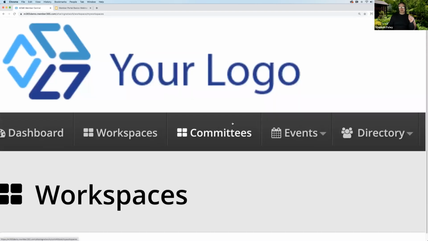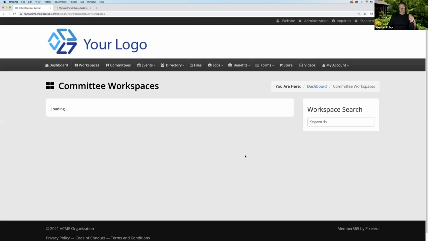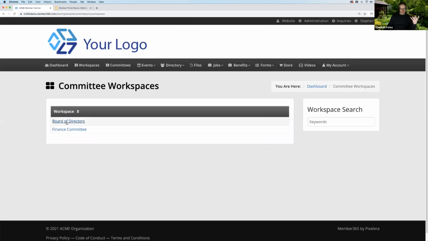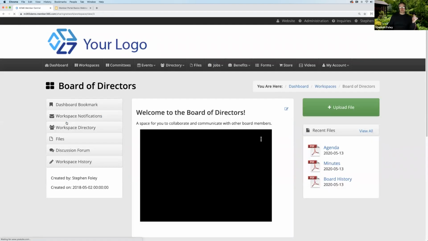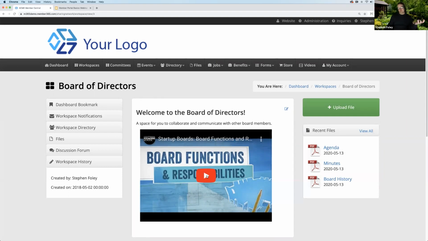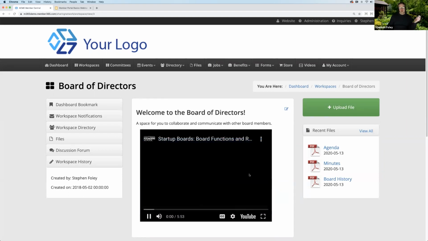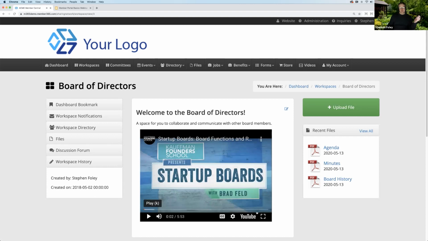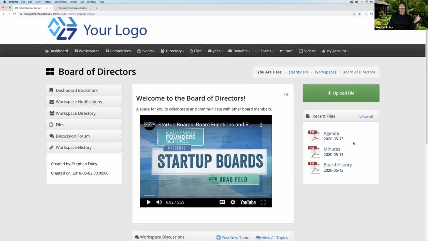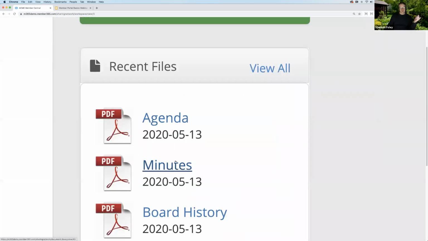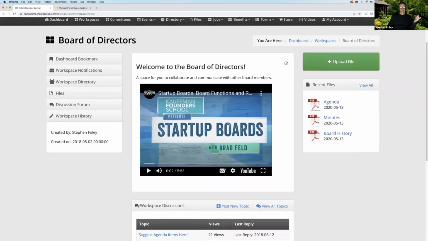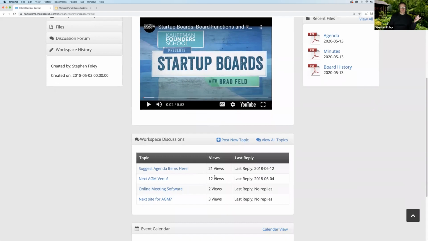The next nav item is called Committees, and it works very similar to Workspaces. I'll show you the Board of Director committee that I've staged. You can see here I've actually embedded a video into the space. You can see that there are some files uploaded into the boards, the agenda, the minutes, a little board history document down there. We've turned on a discussion forum for them.